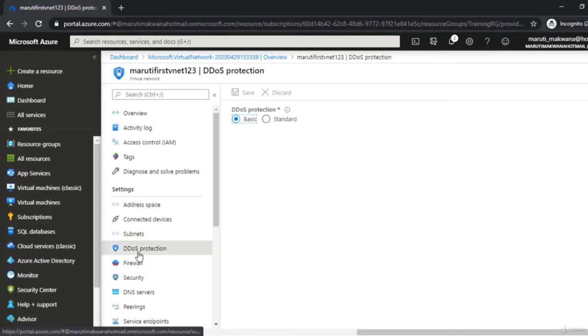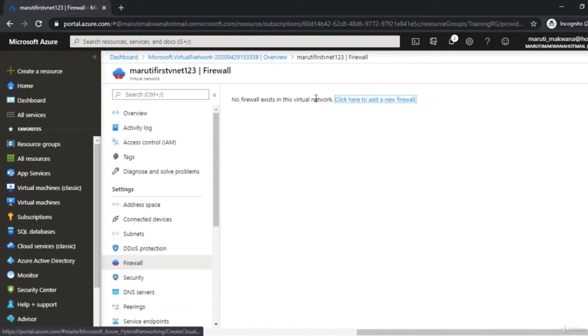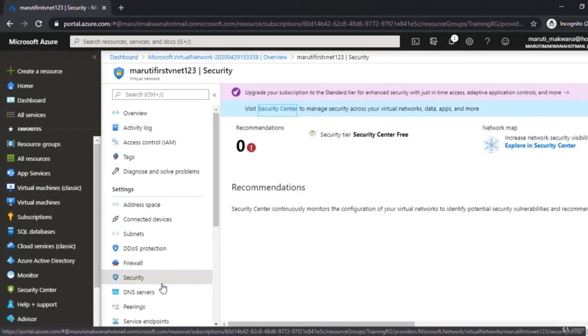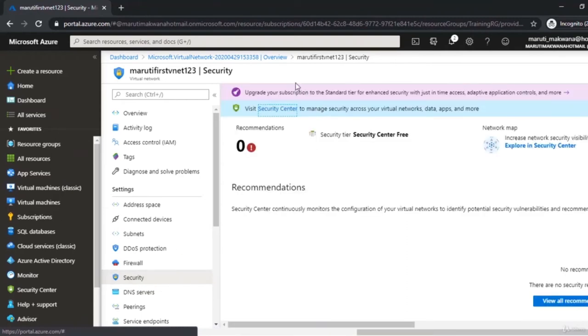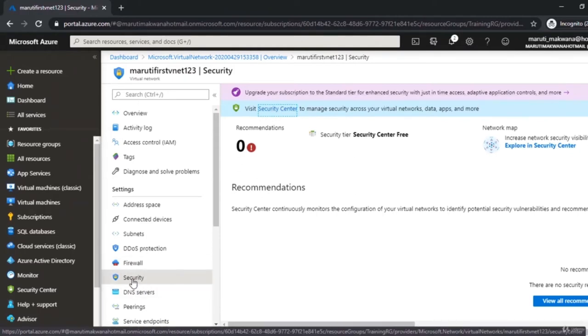Then on the left side, we have the same section, which is DDoS. If you set basic while creating the virtual network, and later on you want to change it to standard, you can do that. Then we have firewall, which is not associated with this, so it's not going to show me anything right now. On the left side, we have a section for security, using which I can connect this with something called Security Center. We have a separate video to understand Security Center. At that time, I will show you how Security Center helps me manage the security of all Azure resources at one centralized point. But we'll see this in a separate video, so I'm not discussing anything about this right now.